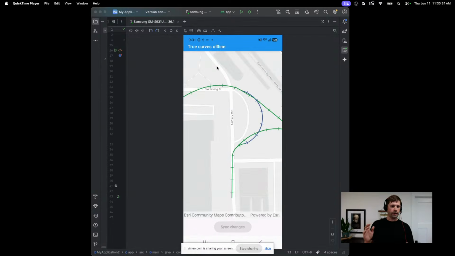And last but not least, I don't have a demo for this, but we do support curves in 3D display as well now. So that's what I've got for you. I've got the true curves and the group and preset templates, and I'll pass it back to Mara.